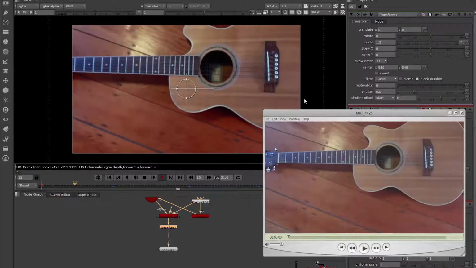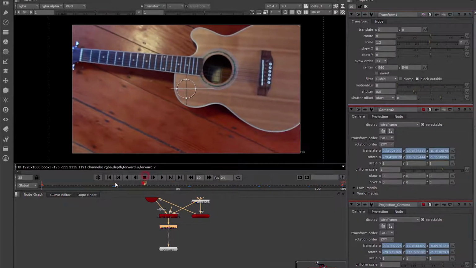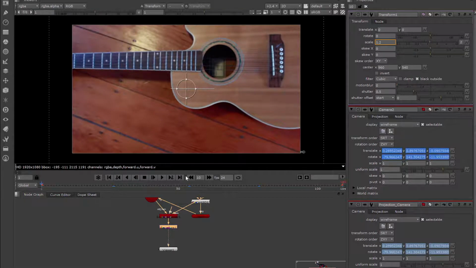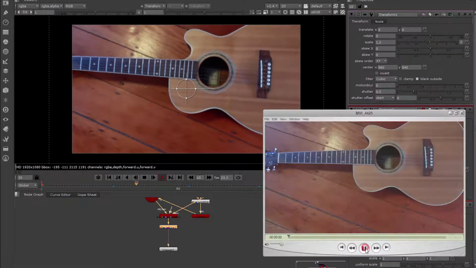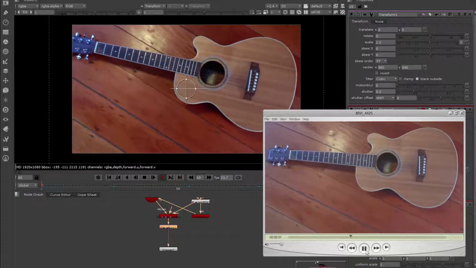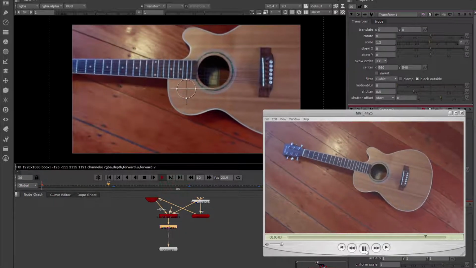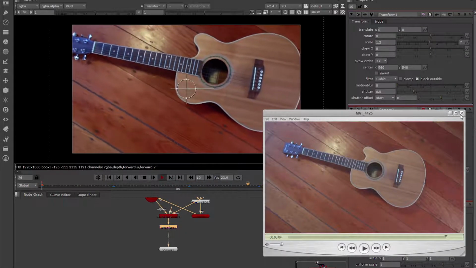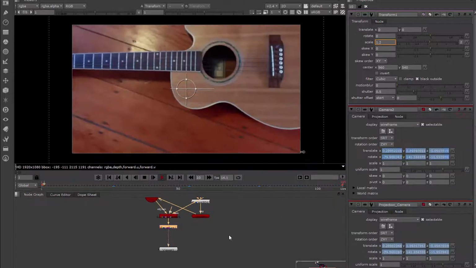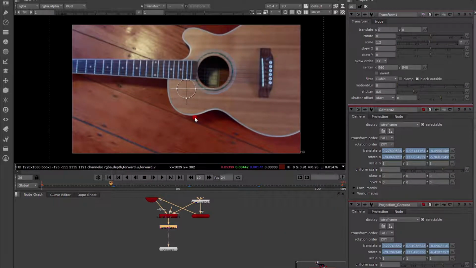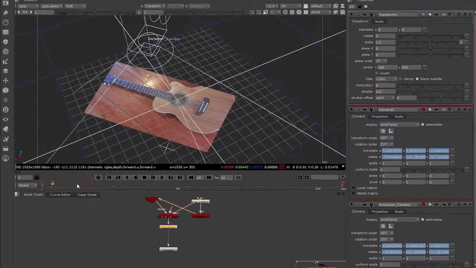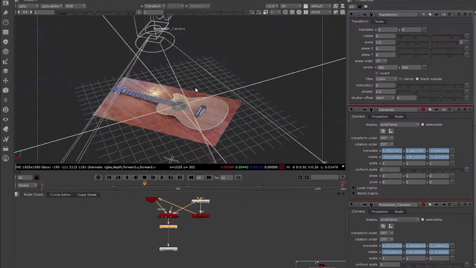If I play that alongside the original, I'll try and time them up as best I can. You'll see there is a great deal of stabilization happening. We're not getting any of those subtle rocking motions that were in the original footage. And although this is a really simple setup, it's actually a really powerful way to stabilize your footage. Like I said earlier, you're not getting any of the warping motions that you would usually get from warp stabilization.